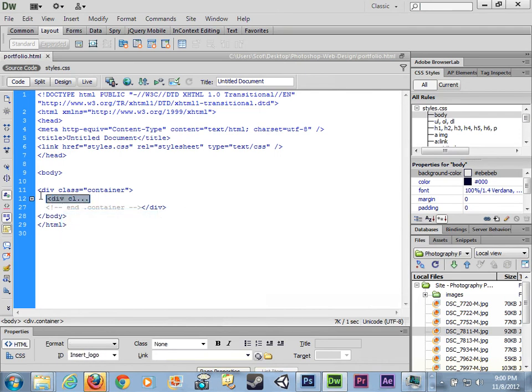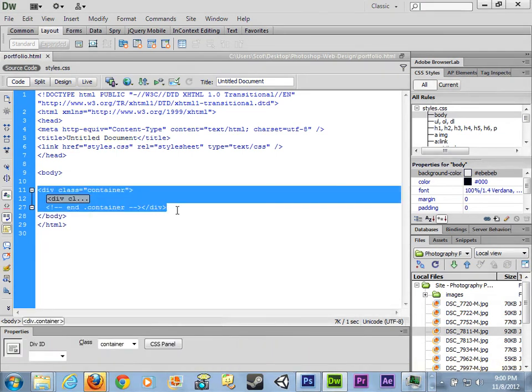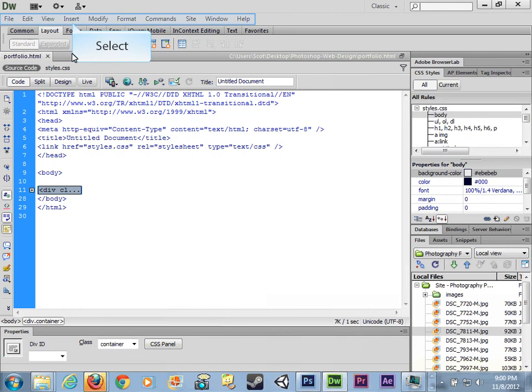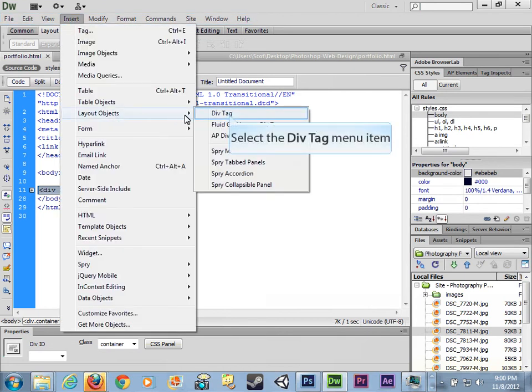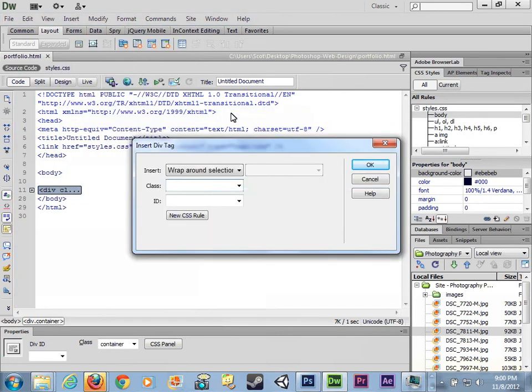So right there. I'm going to highlight all that piece here, and I'm going to just do insert layout objects div tag. And let's give it a name of wrapper, like we said. And I'm going to jump right to adding a rule to that wrapper.